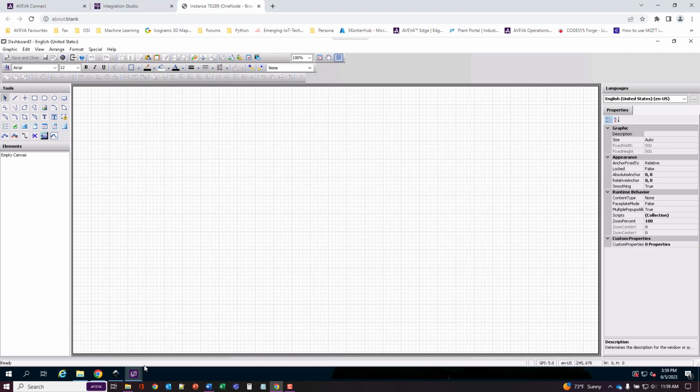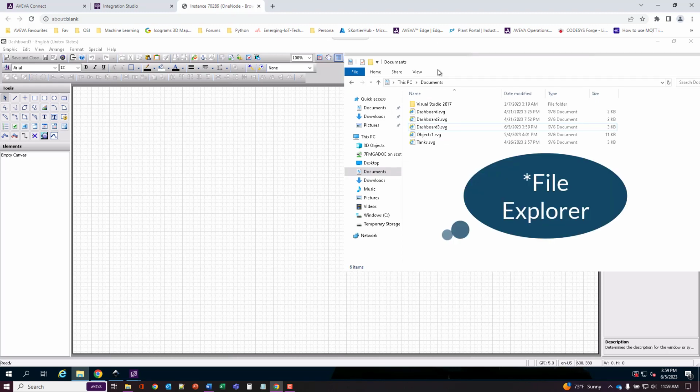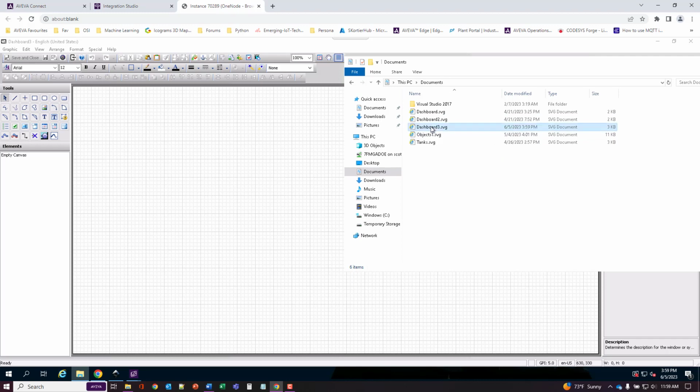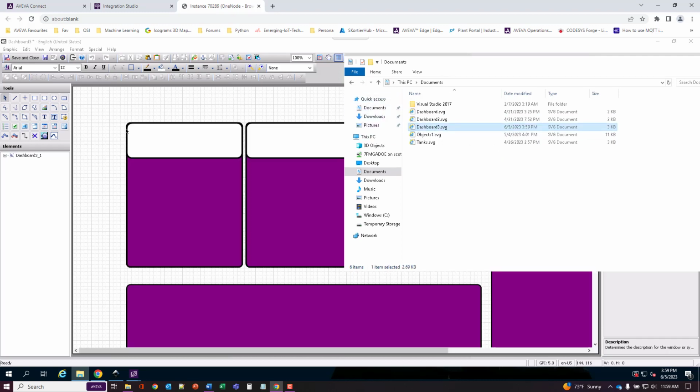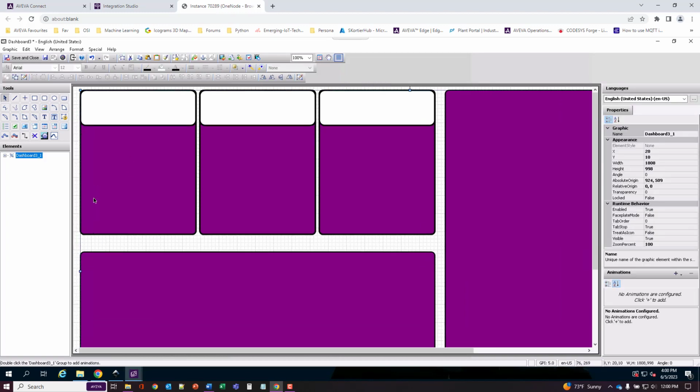But I'm going to show you a neat little shortcut here. I'm just going to have the file browser open here, and I'm just going to drag and drop the file onto my Industrial Graphics editor, and you can see here that it brought that in all in one fell swoop, just nice and easy.